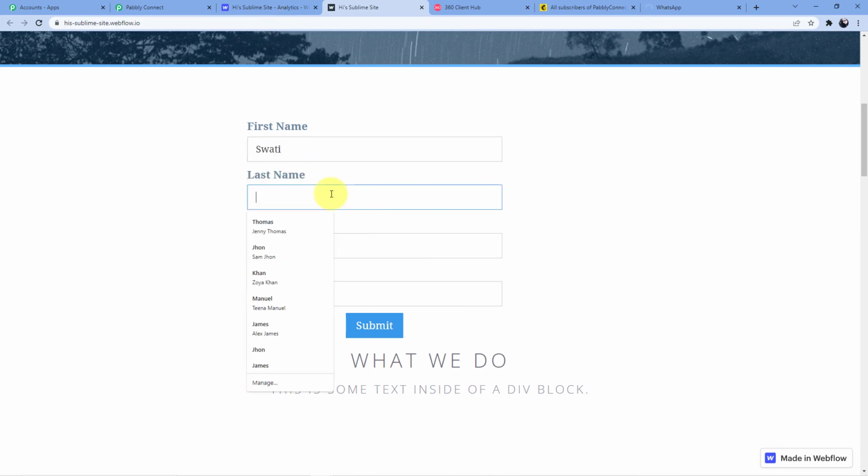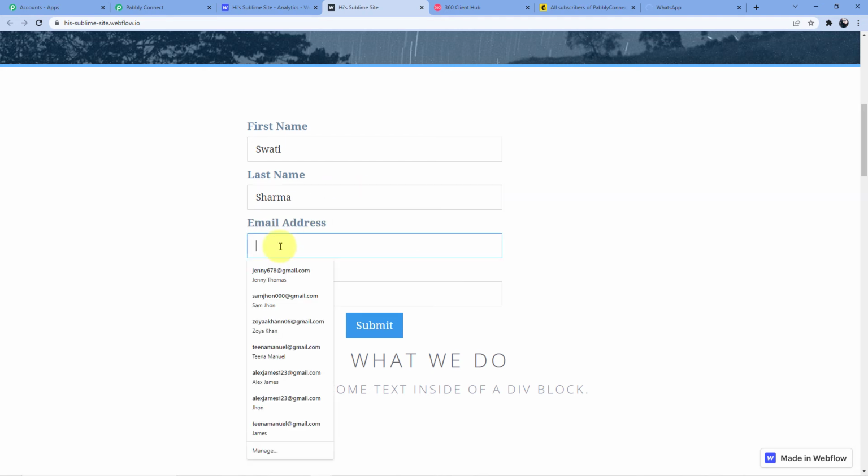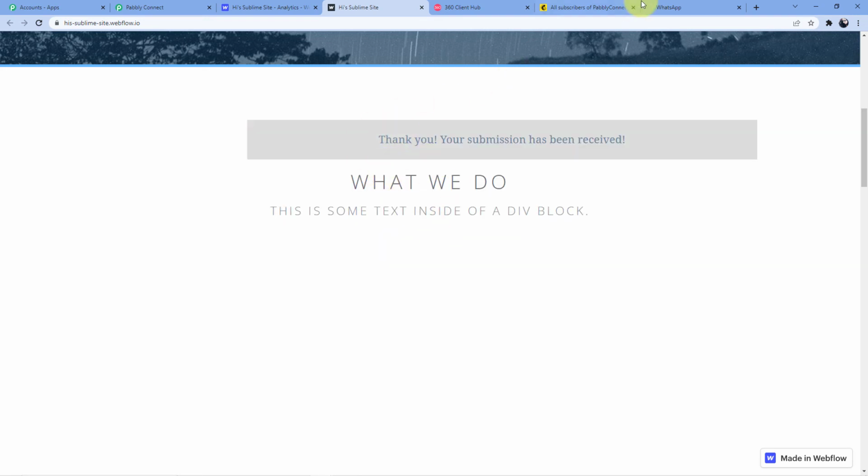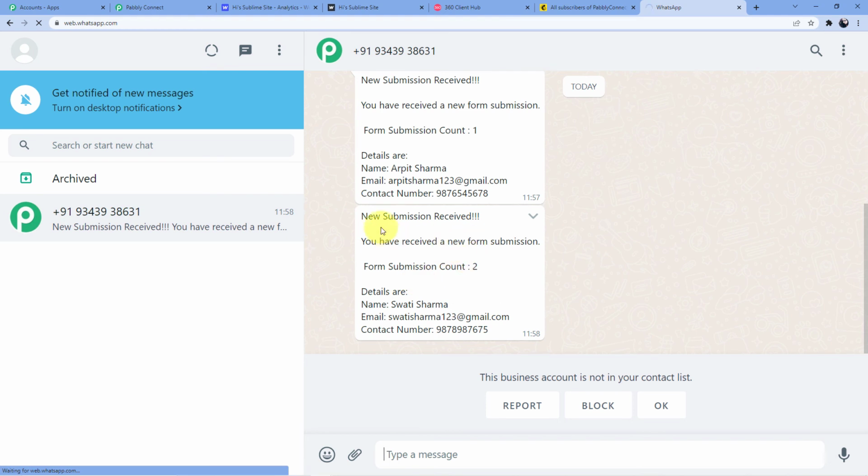Now let's put here Swati Sharma, email address swatisharma123@gmail.com, and mobile number is another dummy number 9878987675. Now click on submit, and as soon as you will click on submit, you will see in your WhatsApp, you will have a new message here, new submission received. You have received a new form submission count is 2. So you can see by using the counter feature from Pabbly, we have done this form submission count from 1 to form submission count 2.